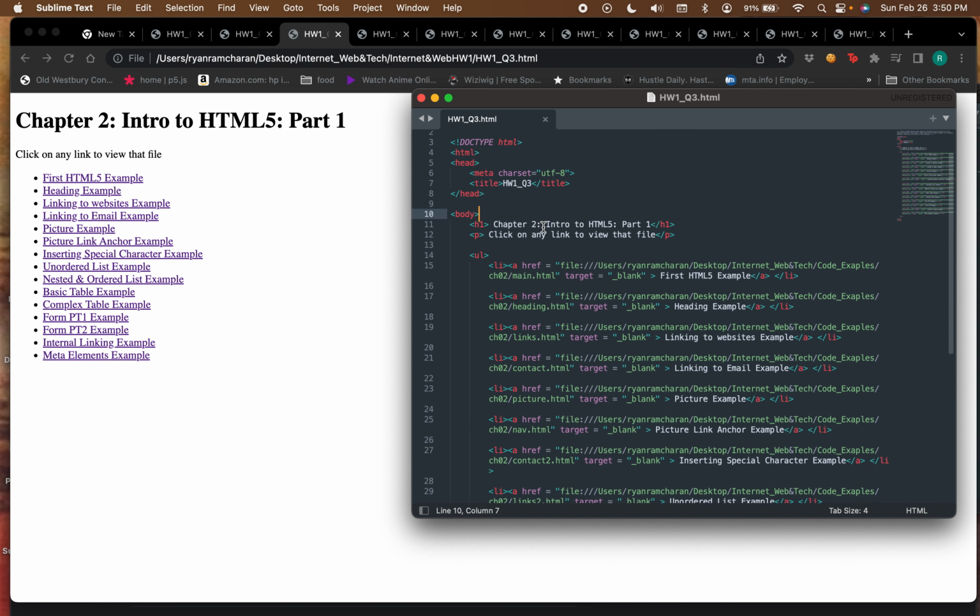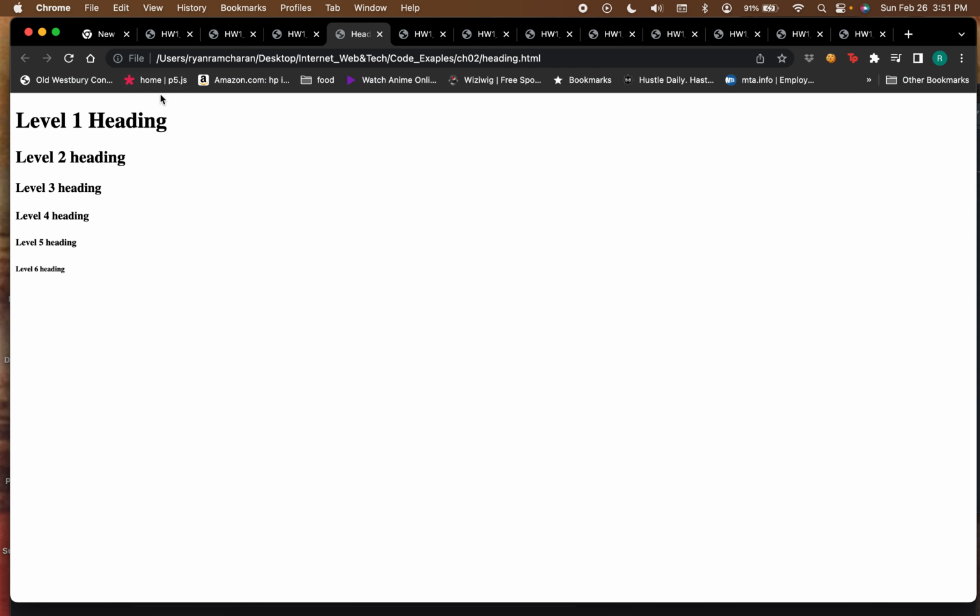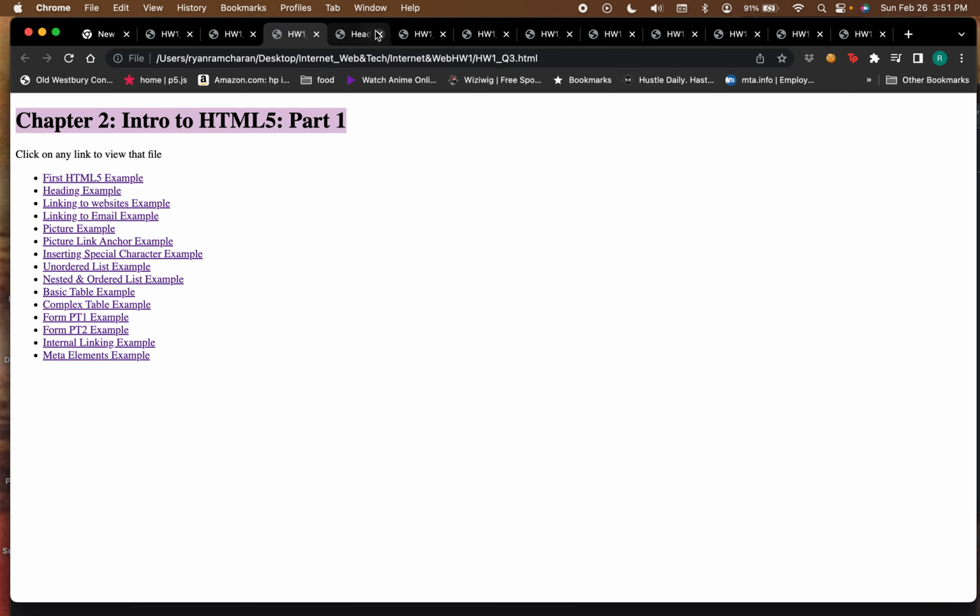which is Chapter 2 Intro to HTML5 Part 1, which was the name of the chapter that this specific question required. Then another paragraph, so it has that little space here, as you can see: header 1, and then paragraph, which gives it that little space here. Click on any link to view that file.